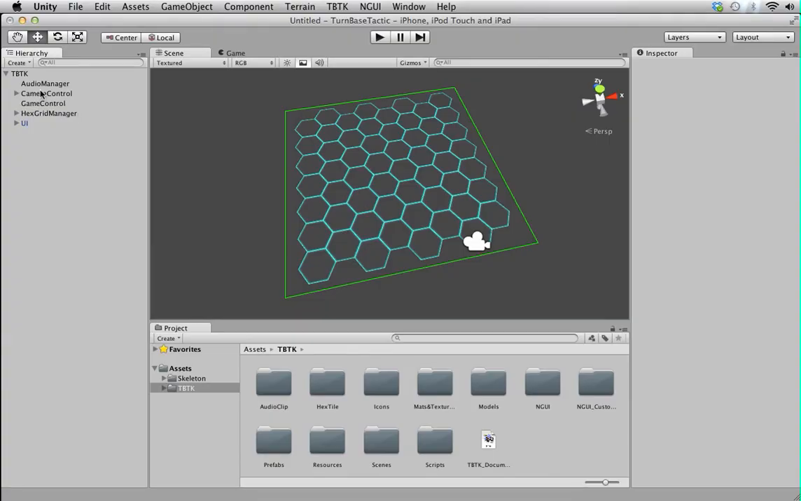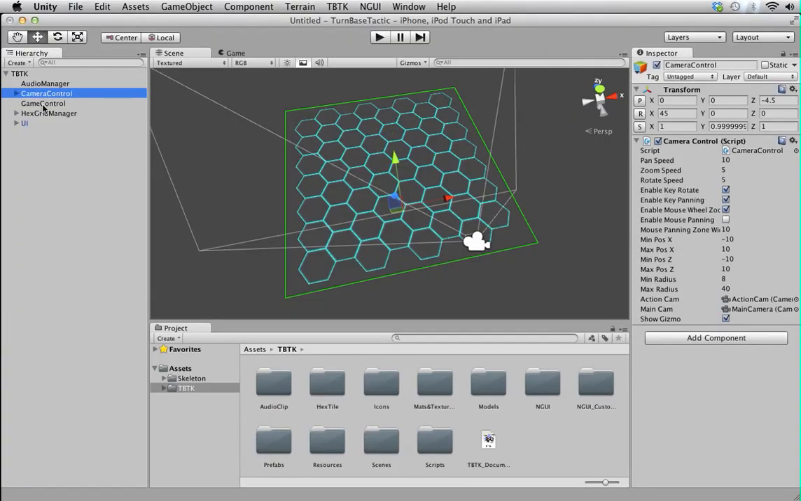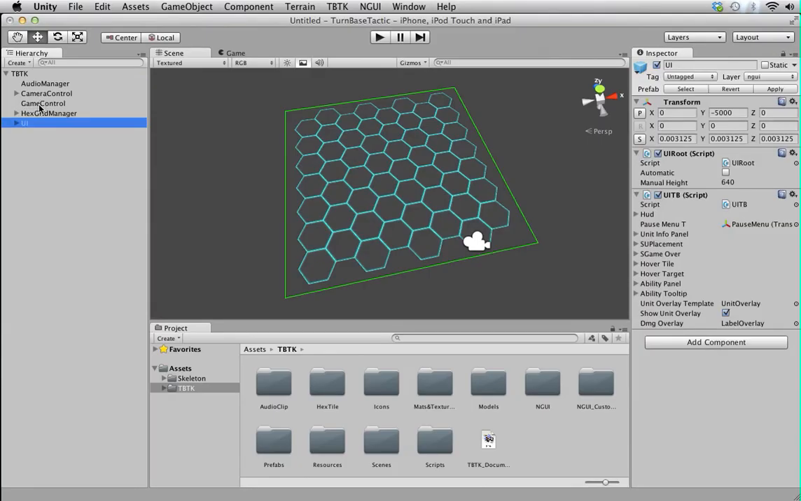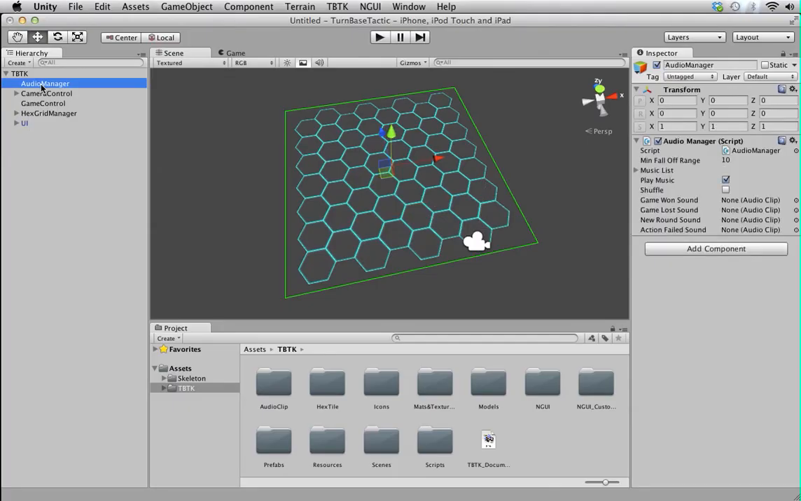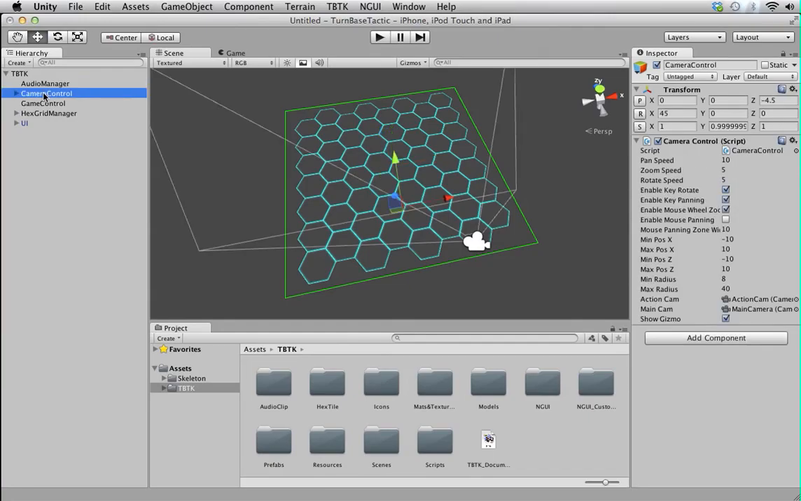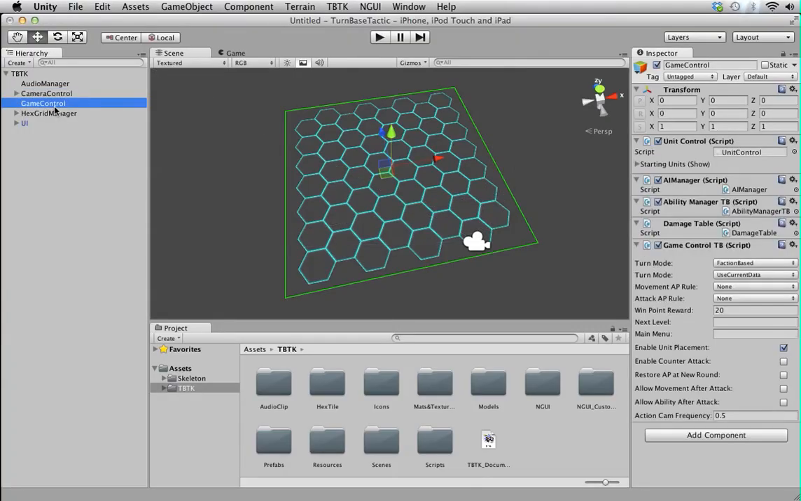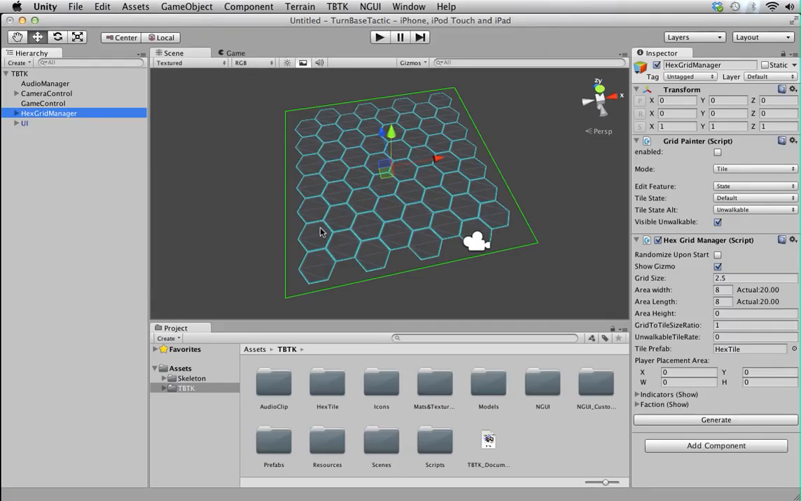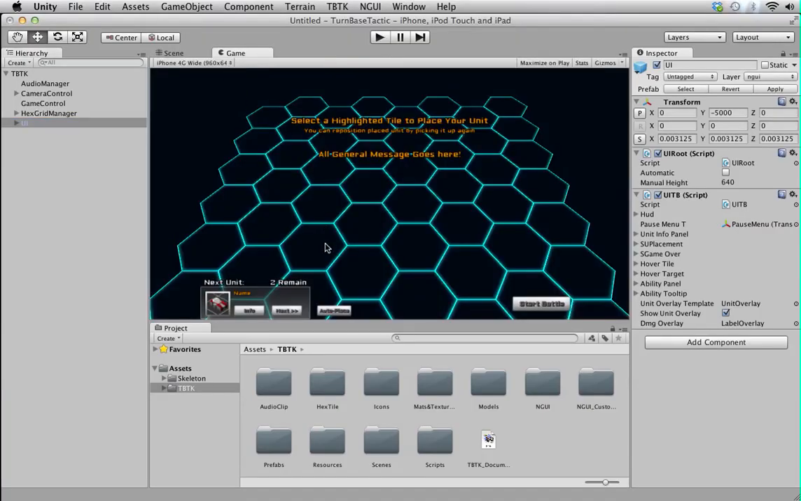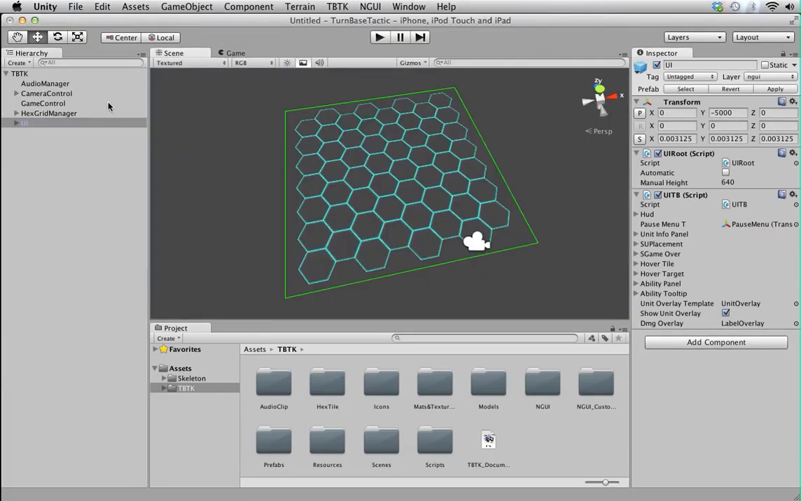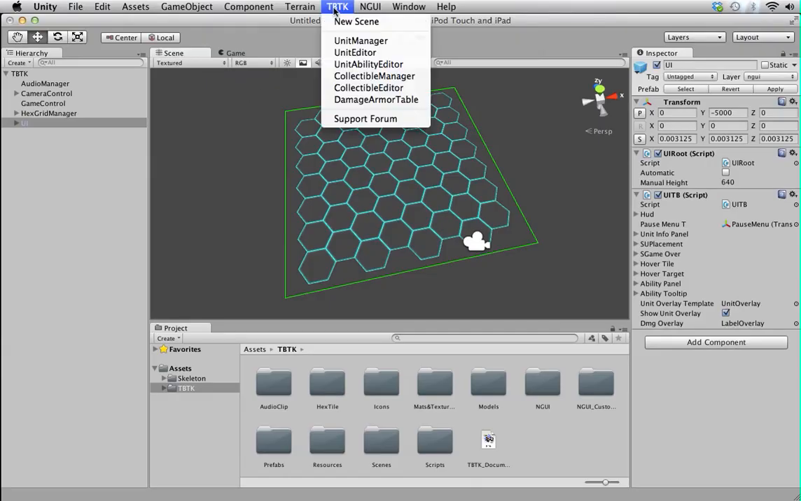Next, we look at the hierarchy. It is very simple if you look at it. It contains several base components. They are all named accordingly, so you can probably tell from the names what each component is doing. Audio Manager handles the sound, Camera Control is basically the camera, Game Control handles all the game logic, Grid Manager controls the grid itself, and UI of course is the UI component, which uses NGUI as you can see here. So I'm going to run you through the rest of the top panel.